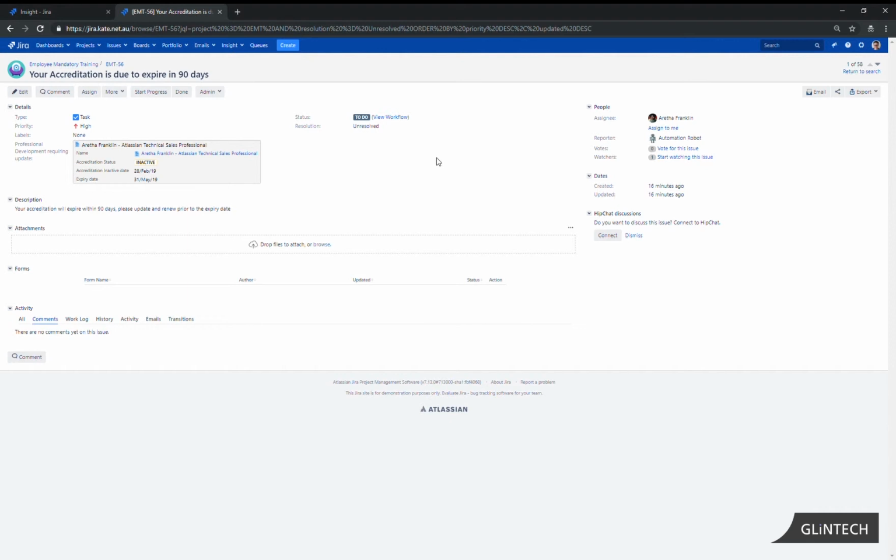So there are many ways to create automations to remove administrative overheads and time-consuming manual processing analysis. And this has just been a few of those examples.